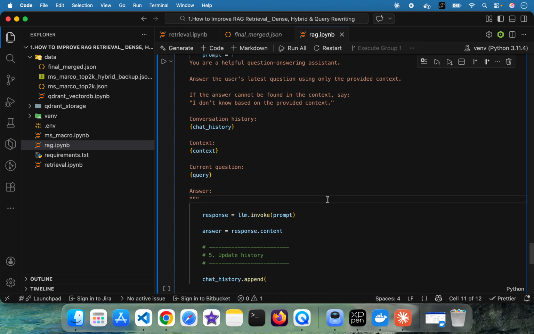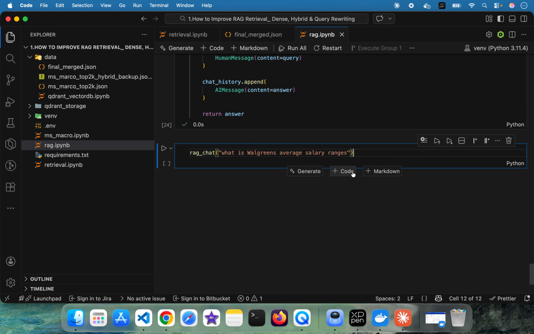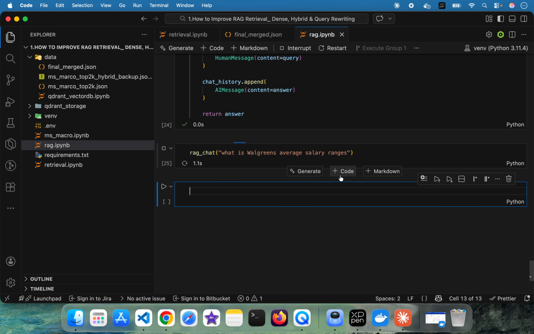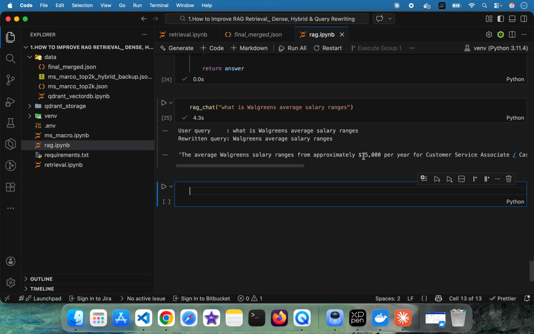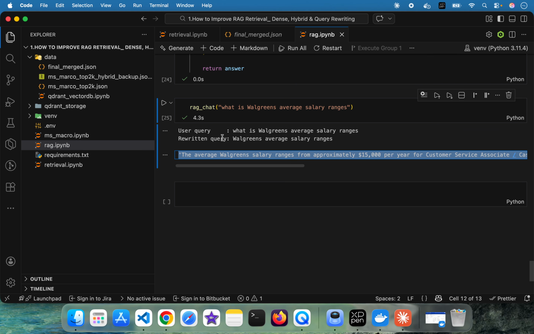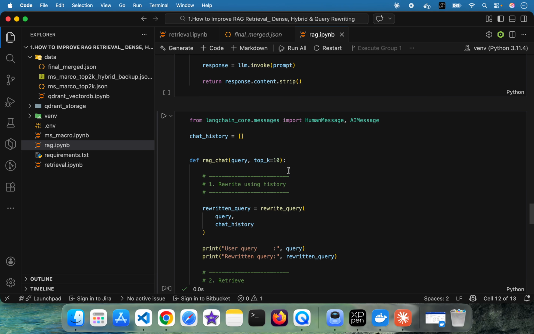Okay, so let's see the same question here. Now I'm asking, what is the Walgreens average salary range? We get our answer as it is. This is 1500. And if you see, the rewritten query is the same, right? Walgreens average salary range. We just removed one word, but that's fine. To get our relevant context, this query will be enough, right?